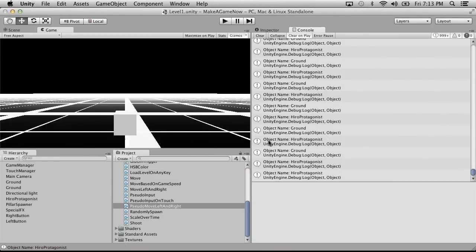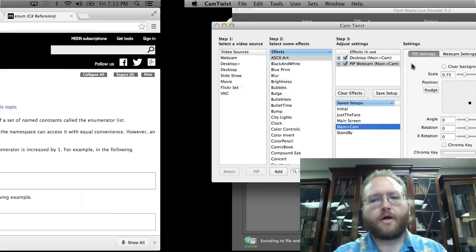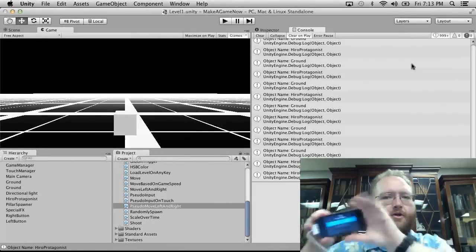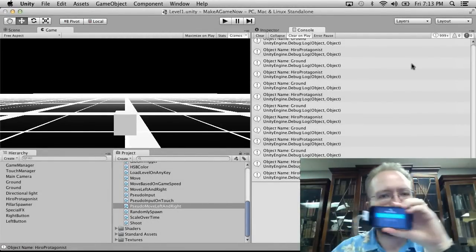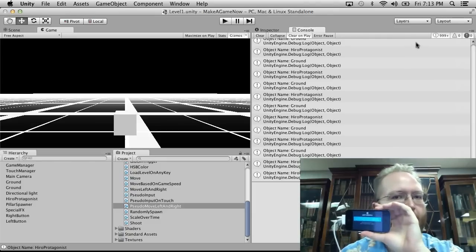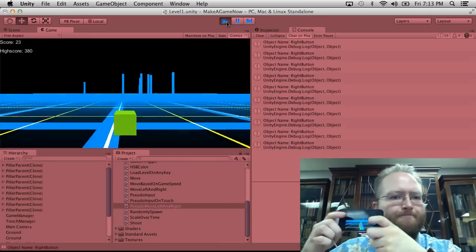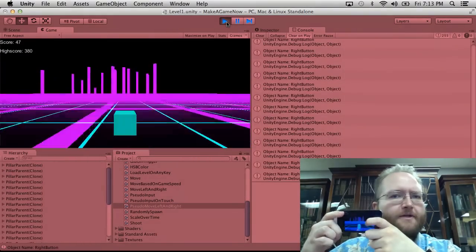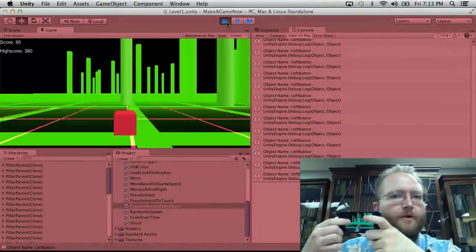Save. Alright, so now, if all goes right, I'm going to put my screen back up here. No, not that one. If all goes right, we should be able to move the character left and right. Well, we're not really moving the character, but you know what I mean, by touching the screen. So, here we go. Moving to the right, moving to the left. Beautiful. Worked the first try.